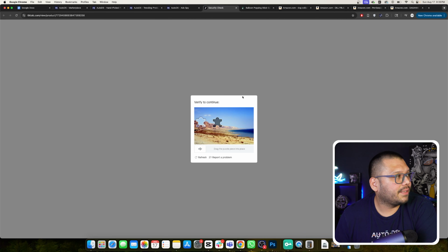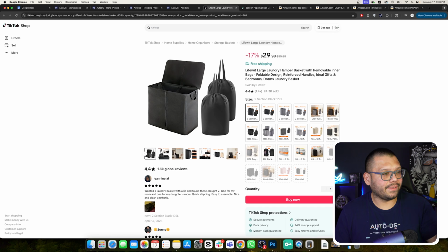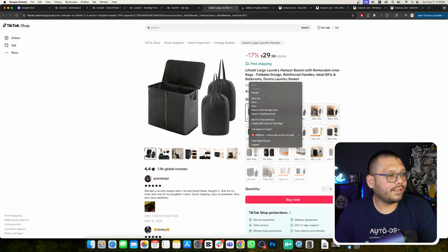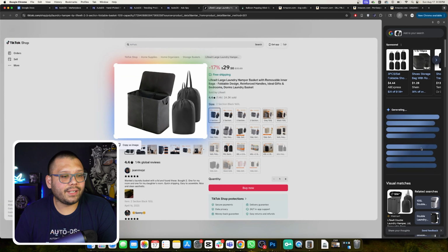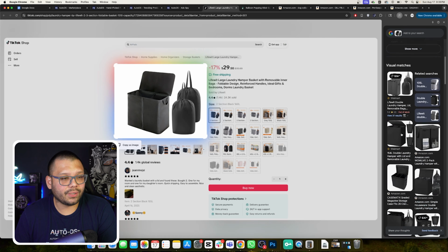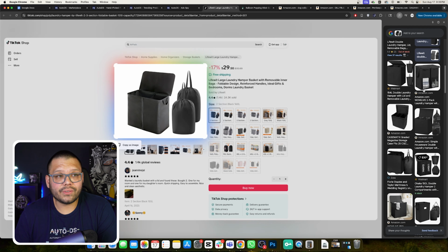So if we click into it, it's going to take us to the marketplace, which in this case, it's being sold on TikTok Shop. And this is the product they were talking about. Obviously, we're not going to be able to source it directly from there, but what we can do is right click, go to search with Google Lens, highlight this image, and then over here on the side, we can search through all of these different websites and eventually find the supplier.